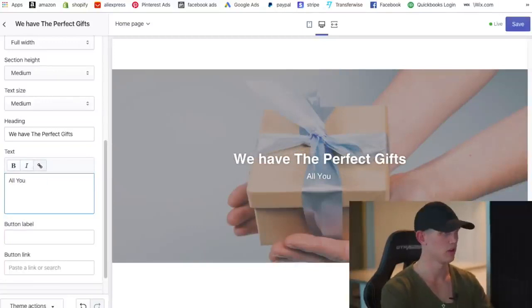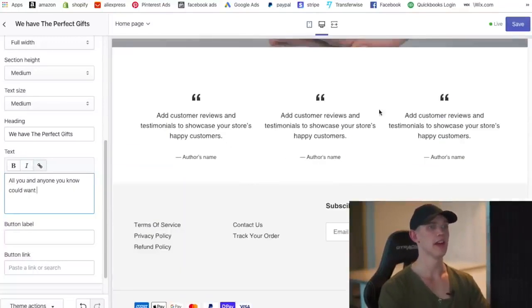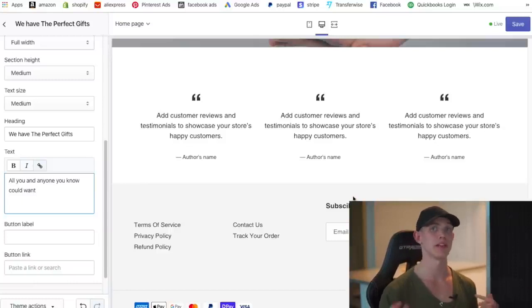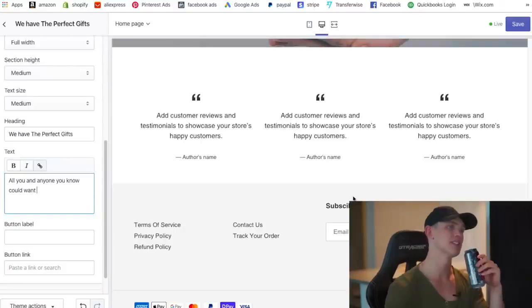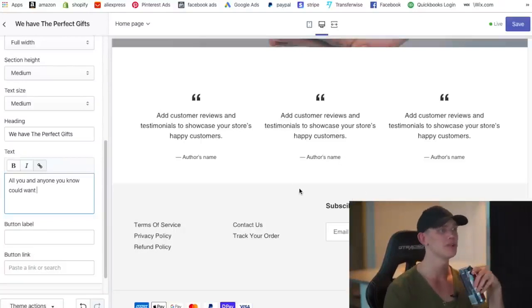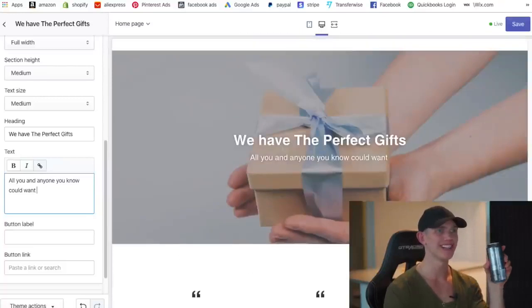All you and anyone you know could want. Okay, we have the perfect gifts. And then right in here, you can create some reviews. They don't have to be real reviews. Obviously, if you're building out a brand or building out your store more long-term, get real reviews and put them in here. That's ultimately what you do want for this section. But for now, we'll just put in some little fake beauties and we'll call it a day.